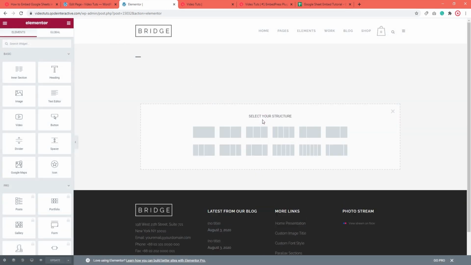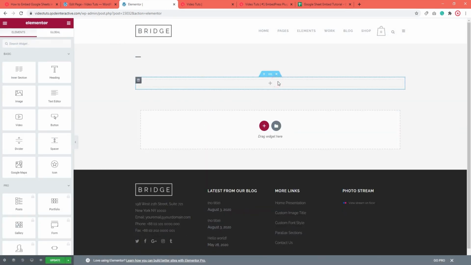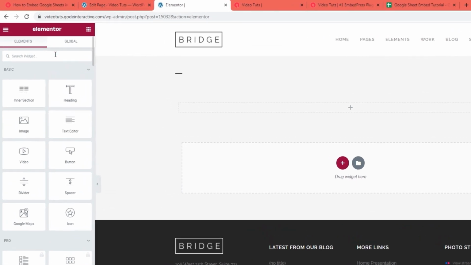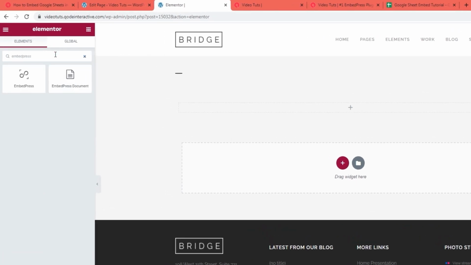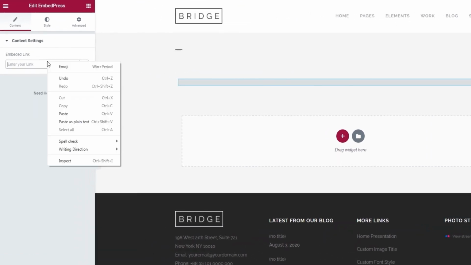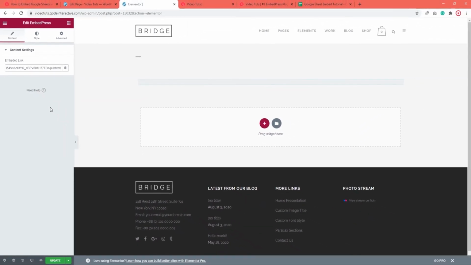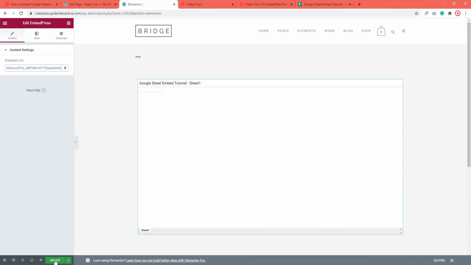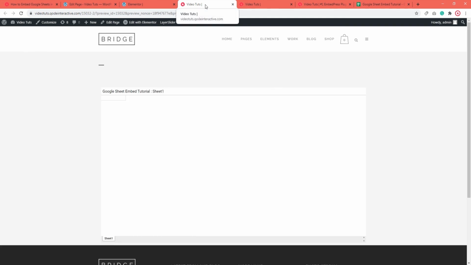Add a section, and click to choose an element. Then search for EmbedPress among your available elements and add it to your page. Then simply paste the link you copied from Google Sheets in the embedded link field. Update your page, and then go check the front. There it is, my Google Sheet document added with the help of the EmbedPress plugin.